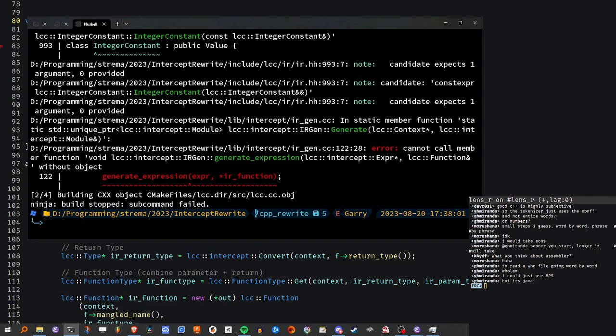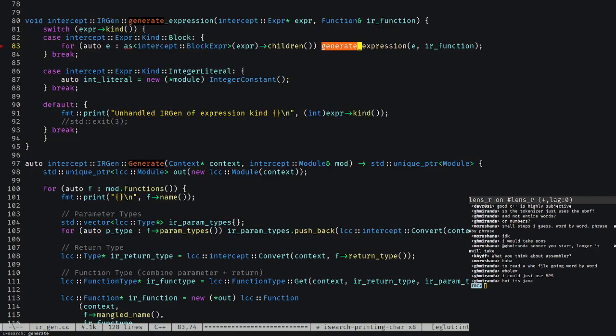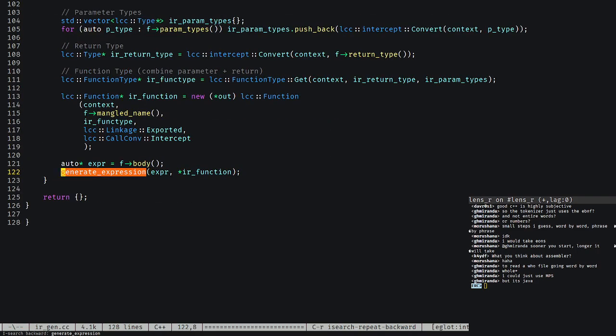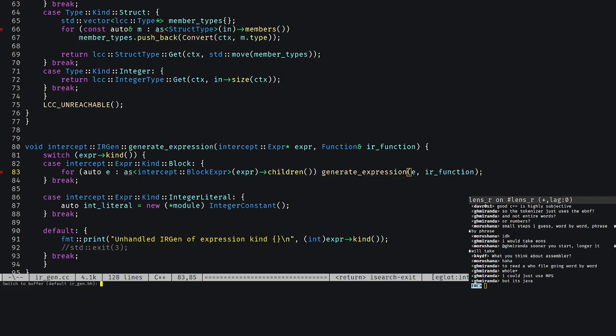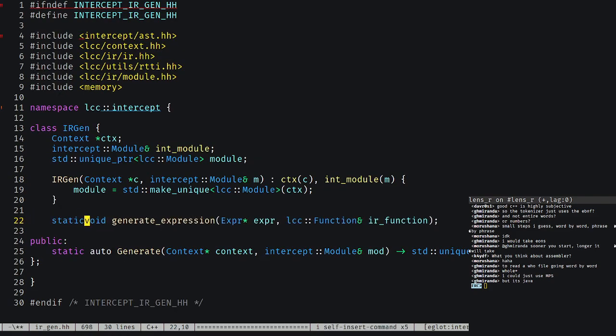Hmm. Cannot call member function. Why? For without object. Are you in a static function? Probably. Generate is a static function. No, not that one. So no, this one has to be static. No. Generate needs to be not static. Oh no, boy. No, we need to stop, yeah.